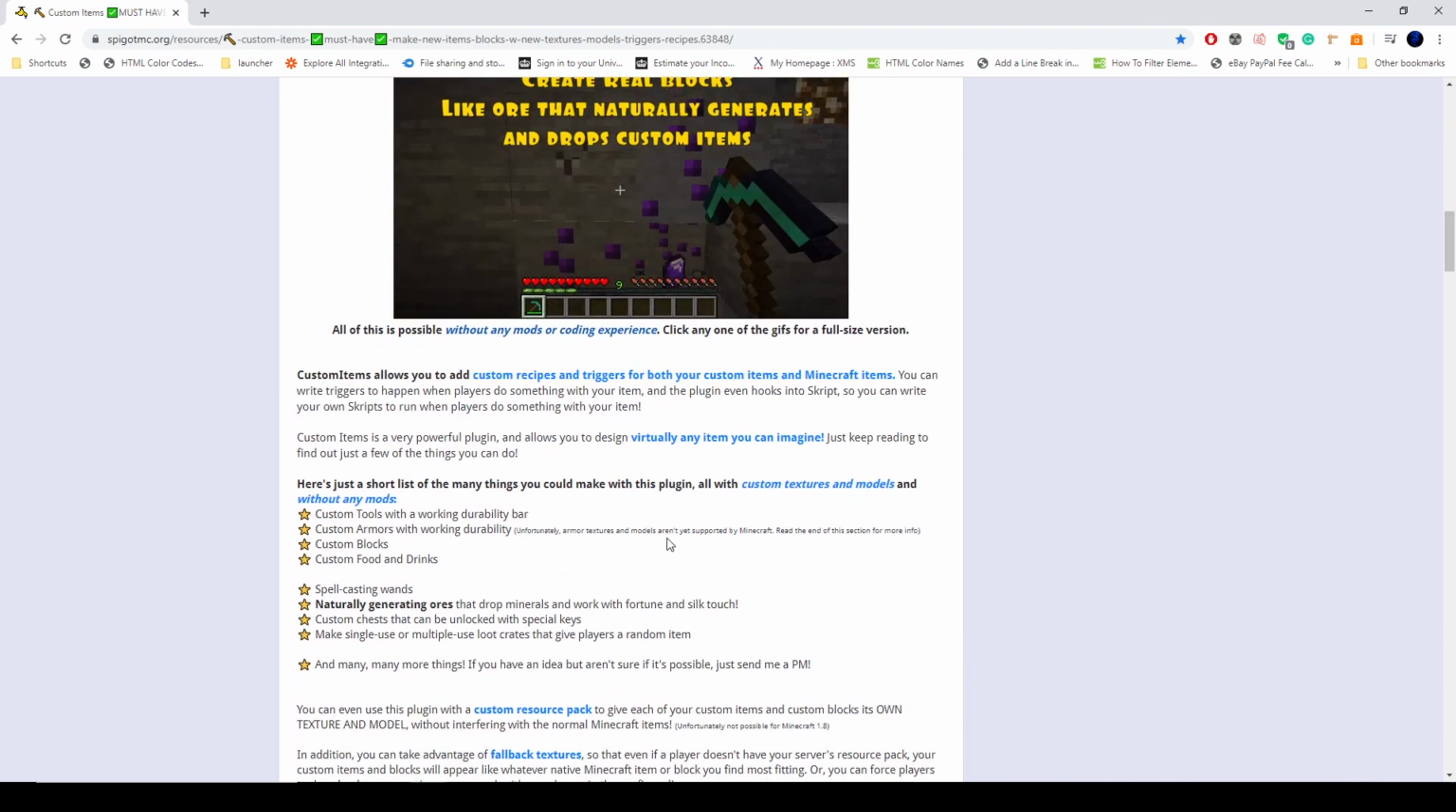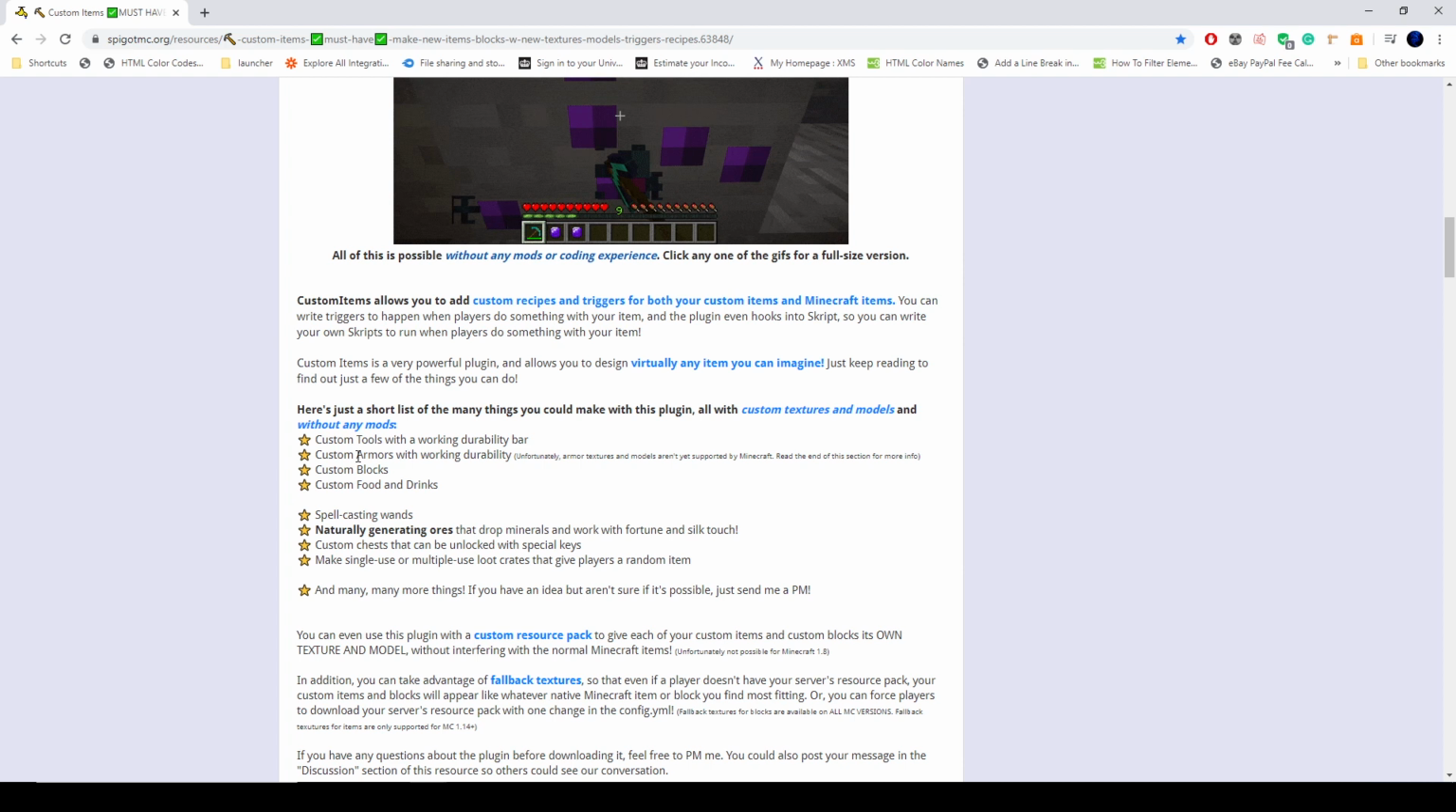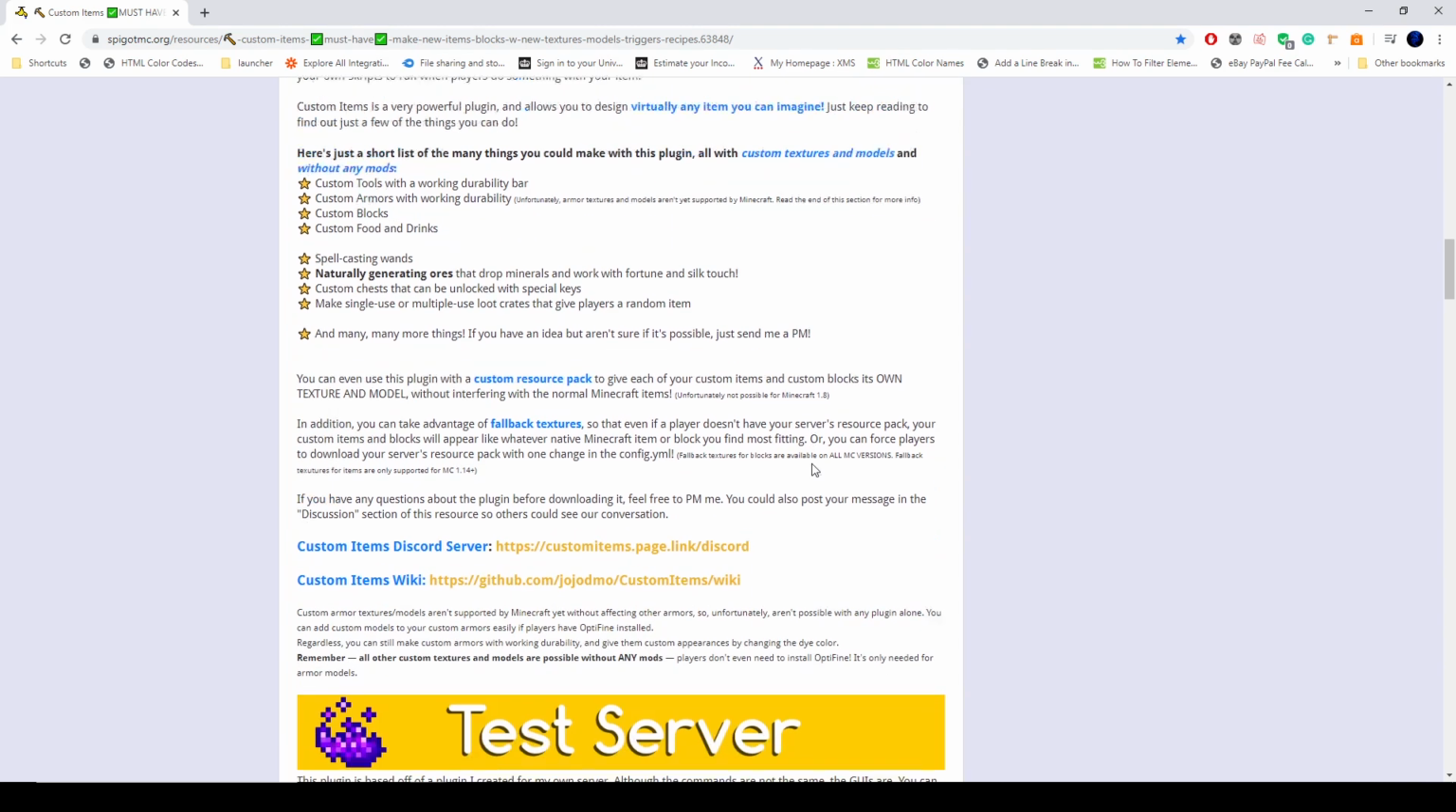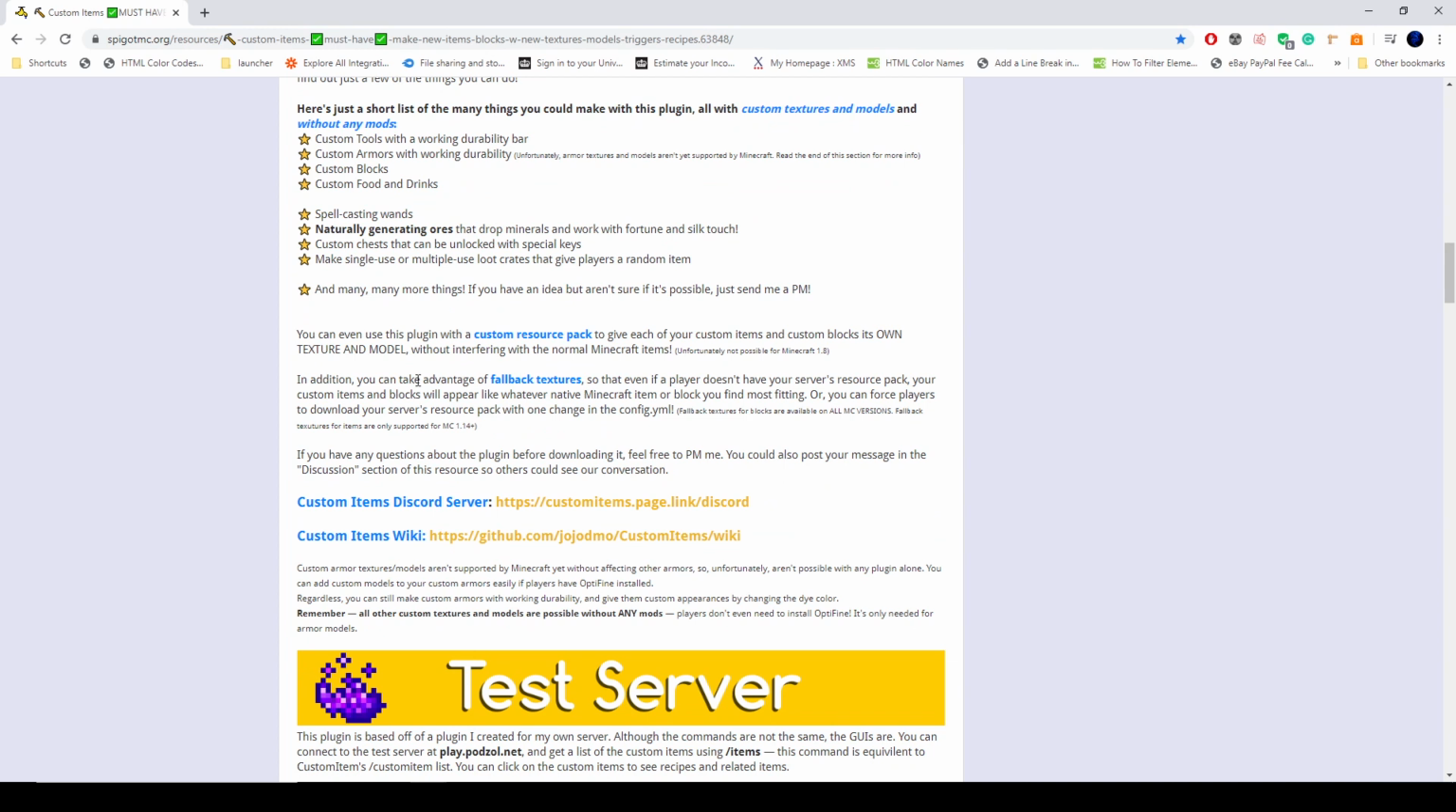If we have a quick look down the page, you can only add custom textures to certain items. You can't add it to entities, like, for instance, if you want to add it to armor or shields or entity type things like that, you would need to use Optifine for that. The fallback textures, which you will need to use if you're not forcing your players to use the resource pack. It does only work on 1.14 and up.